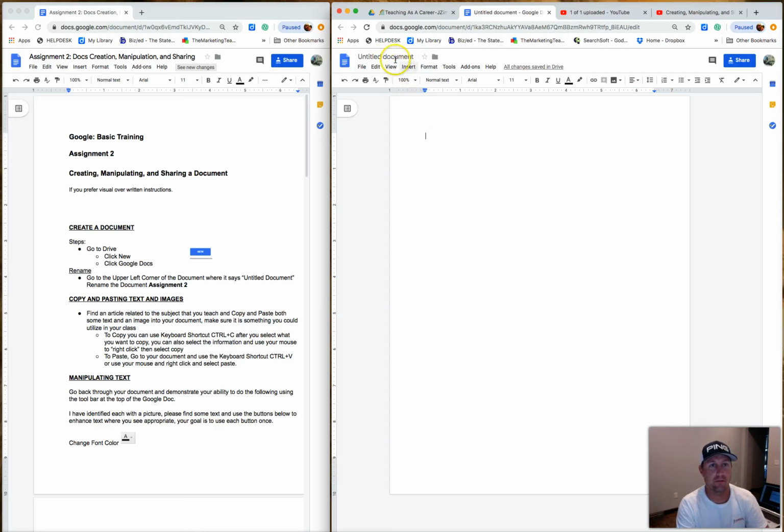So let's go ahead and name this document. You'll notice over here it says assignment 2, docs creation, manipulation, and sharing. Well, let's just call it assignment 2. And you can get rid of everything else. This document stuff back here we don't need. And we'll just leave it at that. And that way I'll know which assignment is assignment 2.